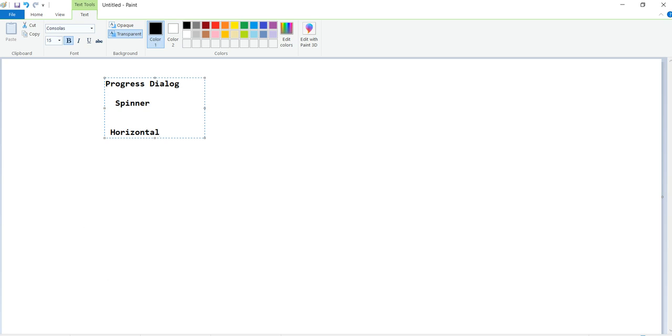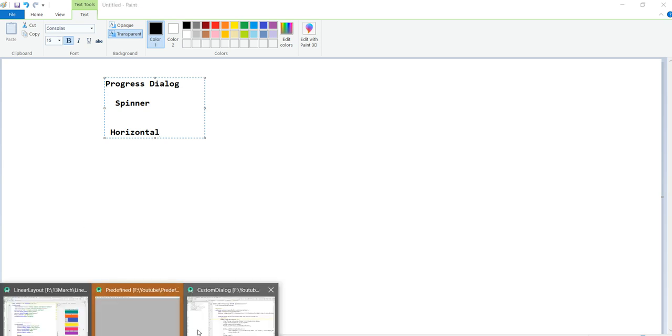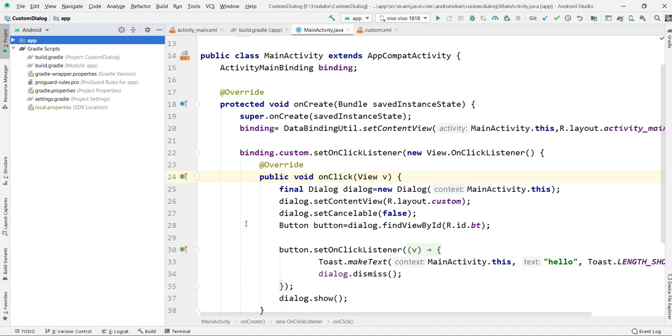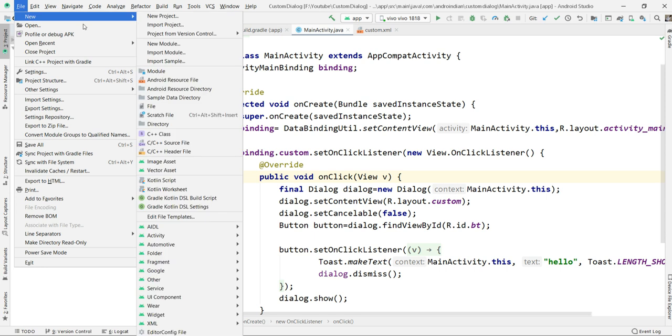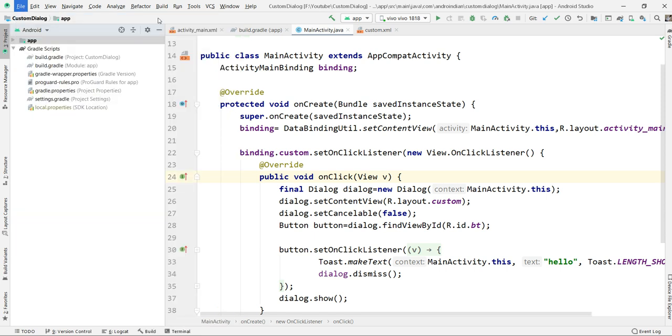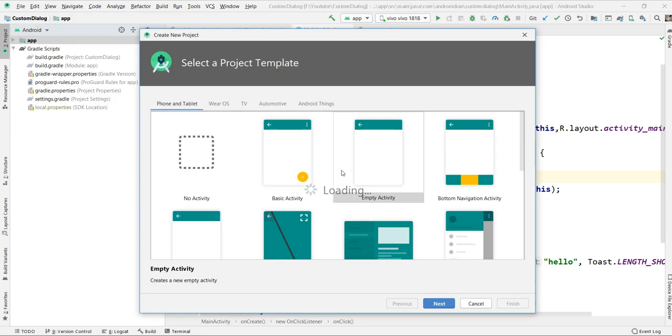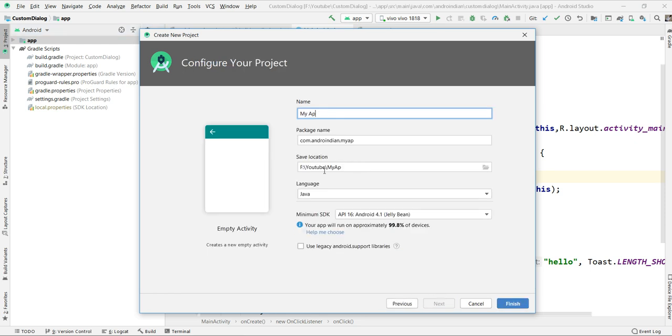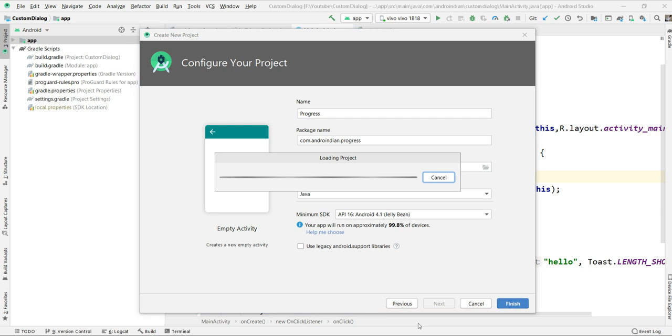First we'll create a project. Once we create a project, we'll discuss a few more things about this. So I'm creating one new project here, and the project name is progress. I'm just giving it as progress, and creating this project simply.